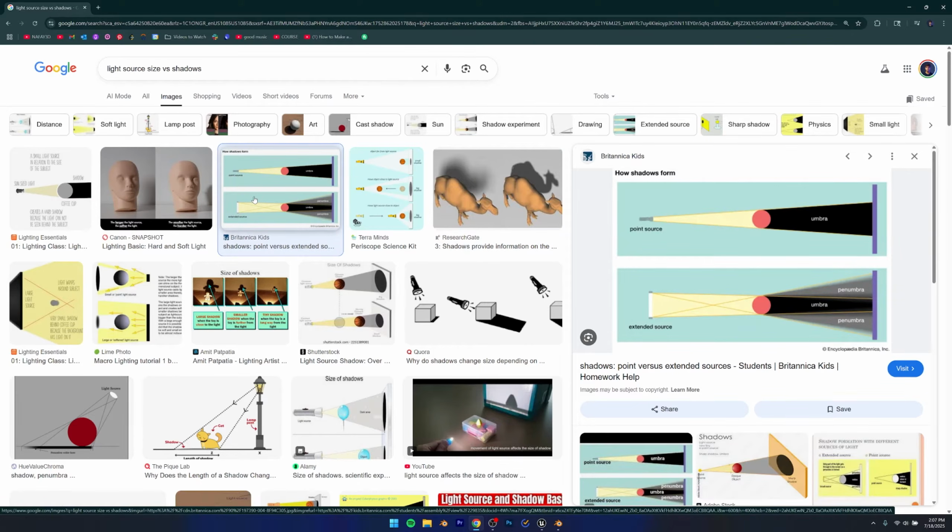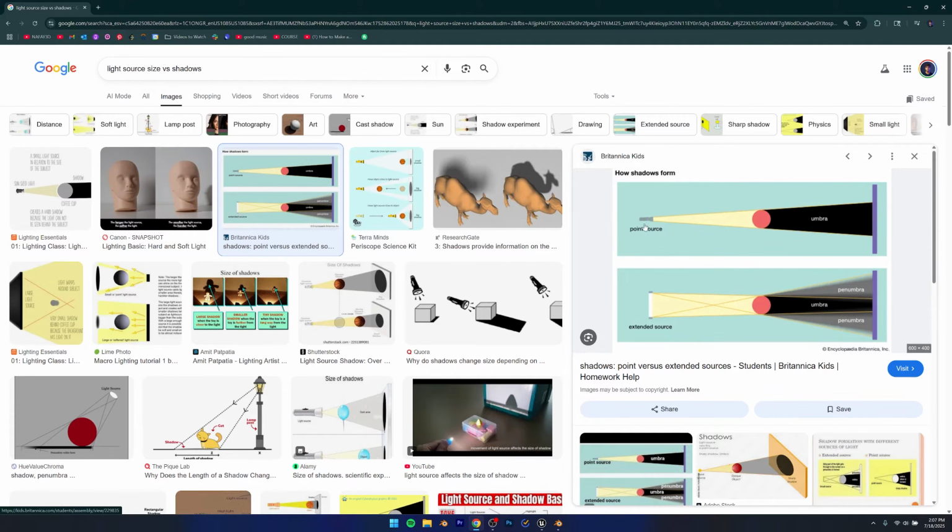The reason for that, if you want to go into the physics behind this, is basically that a source that is smaller than the object is not going to create a penumbra, and it's just going to have the umbra. If you've done physics in high school, you would probably know this, but a bigger source is going to create a penumbra because that's how light works in real life. So that's how it works in Unreal Engine 5 as well.